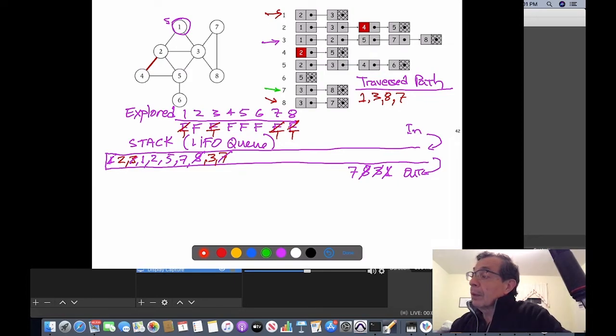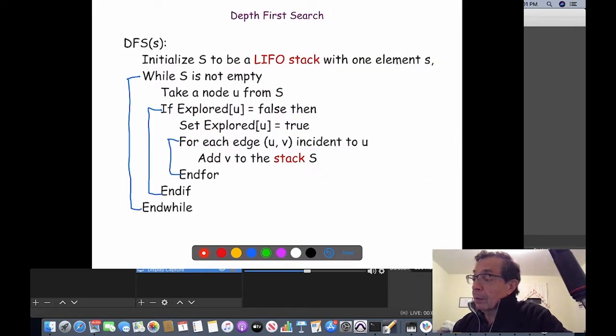So we have 3 first and 8 next. So 3 would come on top of everything in the stack, and then 8 on top of 3. And we are done with the for loop. So enter the main loop again.